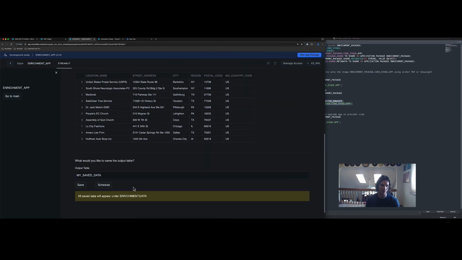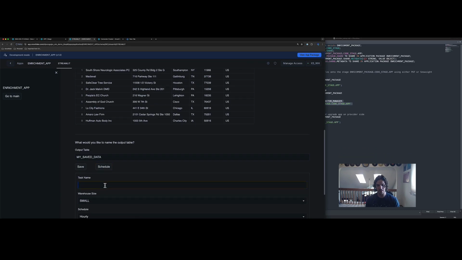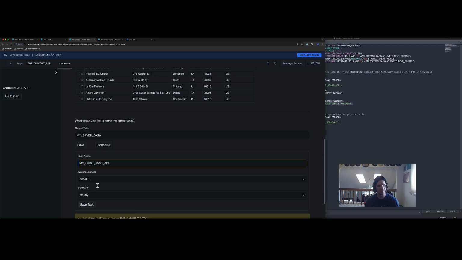We're going to go ahead and create another task. So click Schedule, and we're going to name our task. I'll name this one My First Task API. And then you choose your warehouse size as well as the schedule. I have a pretty small API, so I'm going to keep it as small, and my schedule can be hourly at the moment just because we're not going to let this last very long.